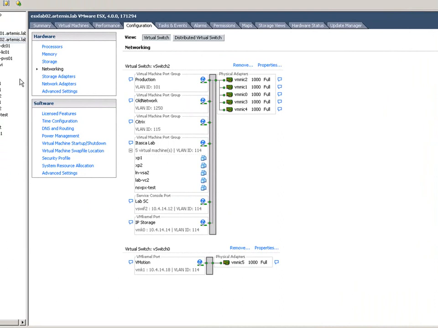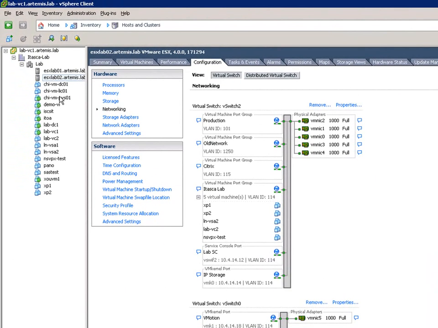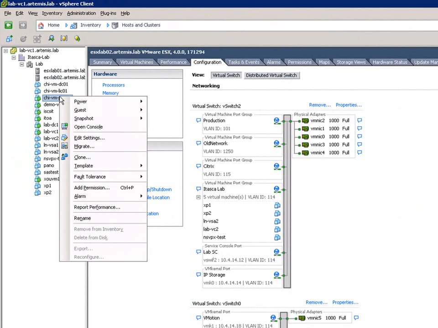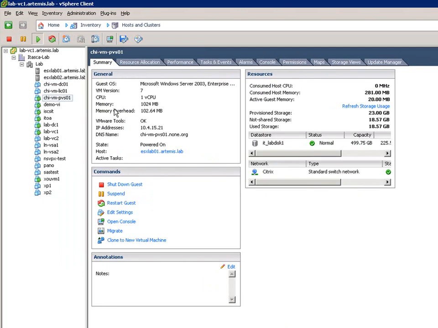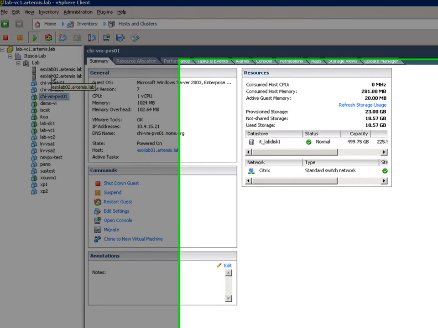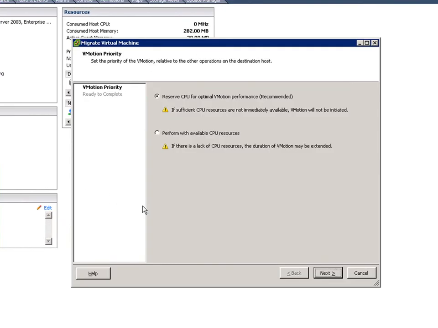So I'm going to pick on Shy VM PVS01. I'm going to right click on it. And like I told you during the presentation, there's 2 ways of initiating a vMotion. You can right click on a VM and drag down here to where it says Migrate, or you can always take that VM and drag it from one ESX host to another. So for example, if we go on the summary page of this VM, you'll notice that it lives on ESX01, ESX Lab 01. So if I wanted to move it to ESX Lab 02, all I would have to do is drag it from here onto the second one, and it would kickstart the wizard automatically.